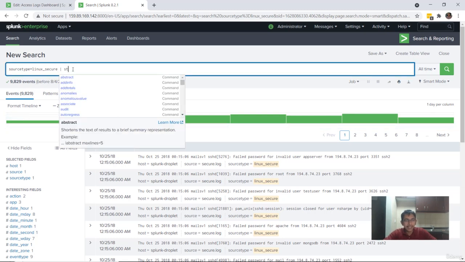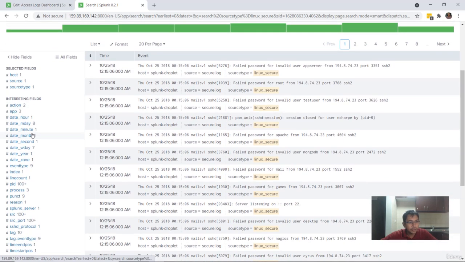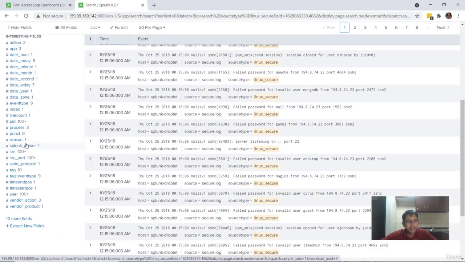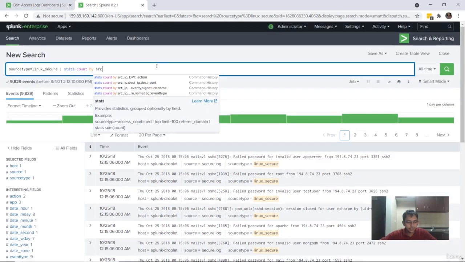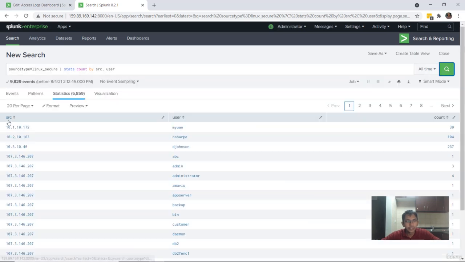So I'll say stats count by, and there are multiple interesting fields that are available here. So let's say source and user. Let's do a quick search. So we should see the source. This is the source IP as well as the user and the count associated. So this is the query that we'll be using.